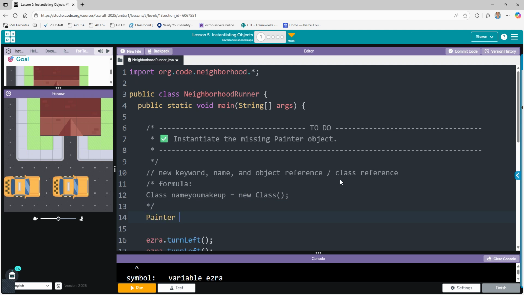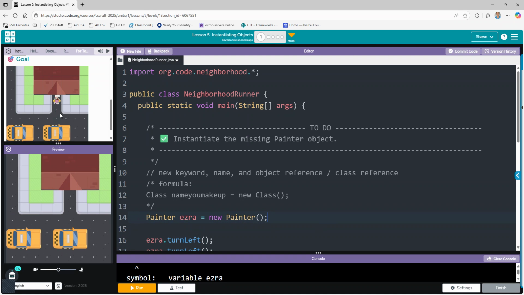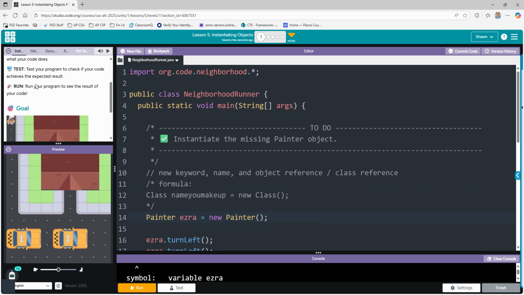So let's do Painter. And we want to call it Ezra, right? Because that's the person we have here that's going to turn left and move and all that. We're going to use the assignment operator, which is the equal sign. And then we're going to use the new keyword and then Painter with the parentheses and the semicolon. So again, I believe in the instructions, they should tell us, hey, you need to have a painter object.